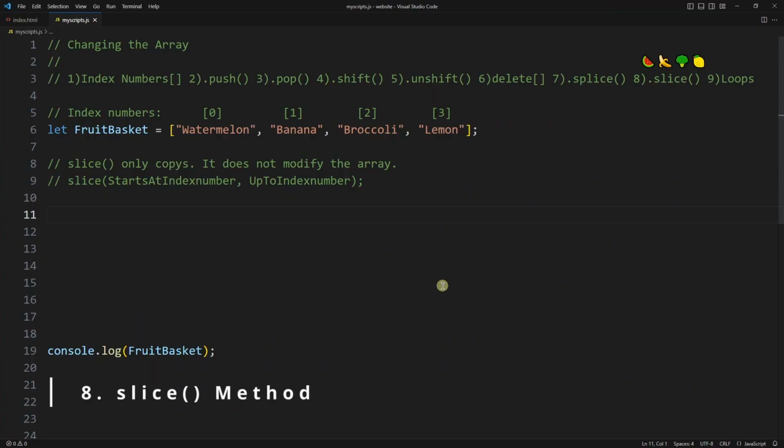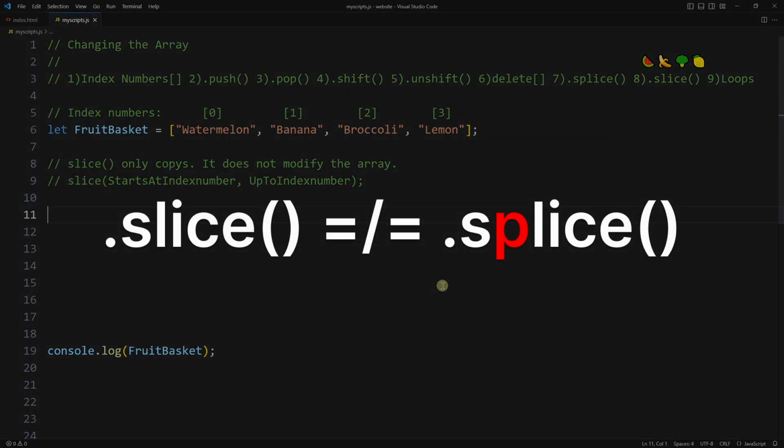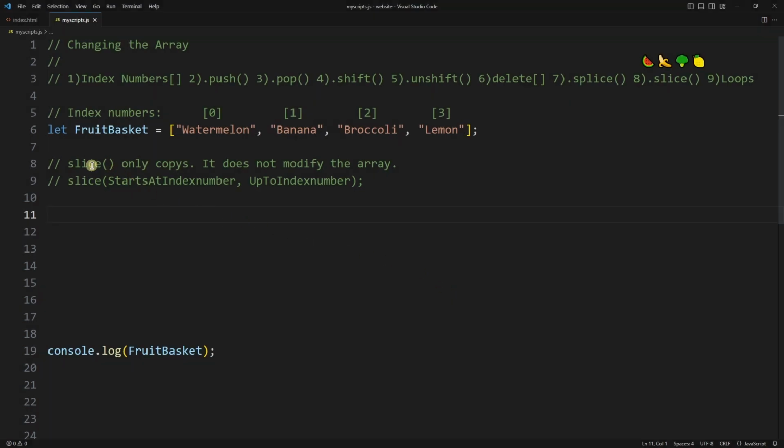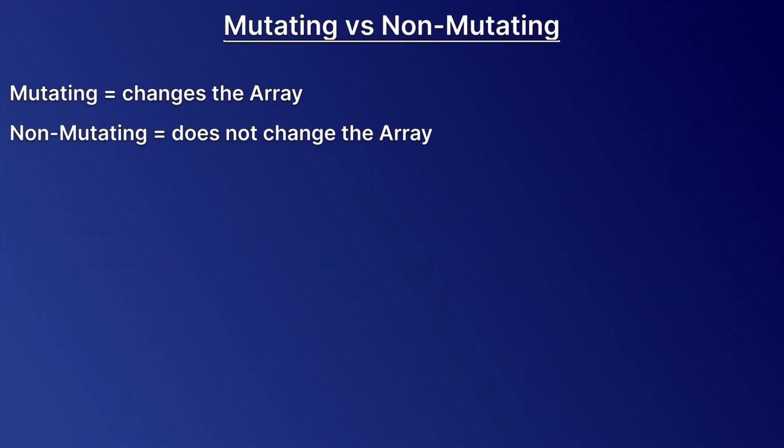The next method we talk about is the slice method. And please don't confuse slice with splice, which we just had. So we are now talking about slice. Slice only copies. It does not modify the array. To better understand it, we will look at mutating versus non-mutating methods. A mutating method means that it changes the array, while a non-mutating method means that it does not change the array.